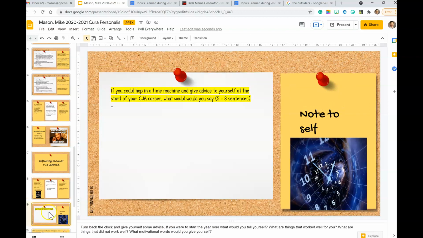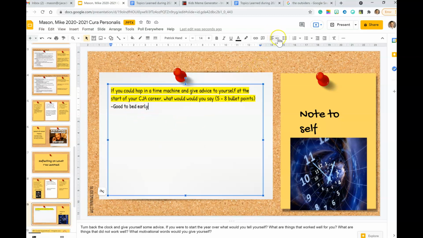And then the last thing, this might take you a little bit longer, right? But it's a note to self, right? If you could hop in a time machine, what is some advice that you would give yourself? I said 5 to 8 sentences here. How about 5 to 8 bullet points, all right? So we'll make it a little bit easier. So like maybe you say go to bed early.